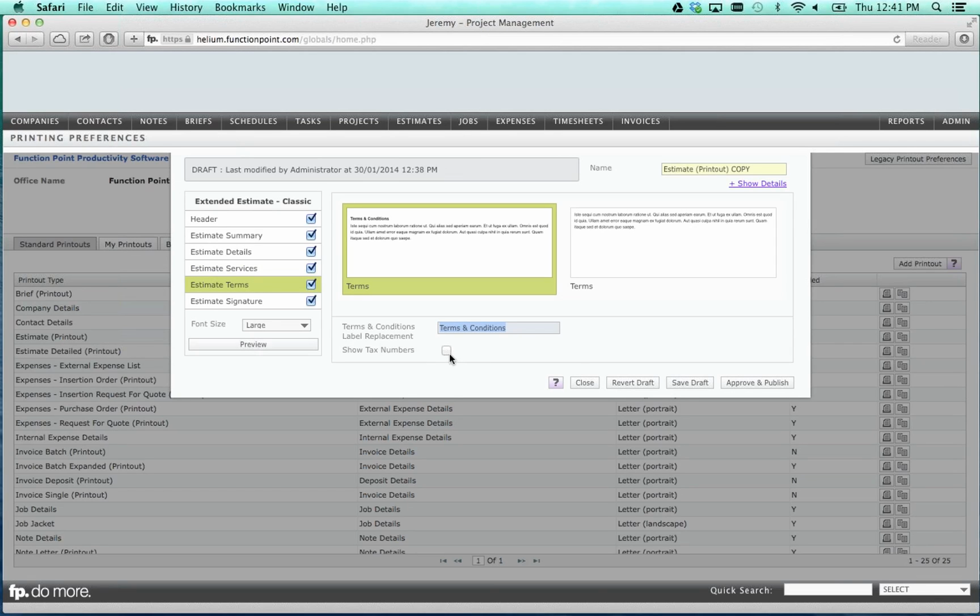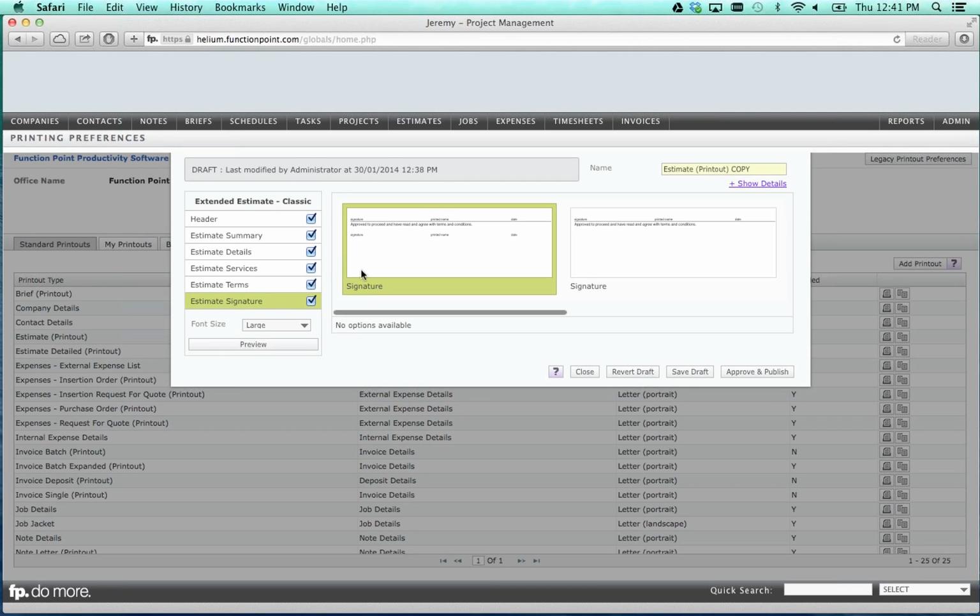Now, HST as well, in some provinces it still exists. And then you've got your different versions of the terms. You've got the terms with the bold, and you've got your terms that don't have the title. And the signature line is the last piece here. The signature line, you've got your two options.